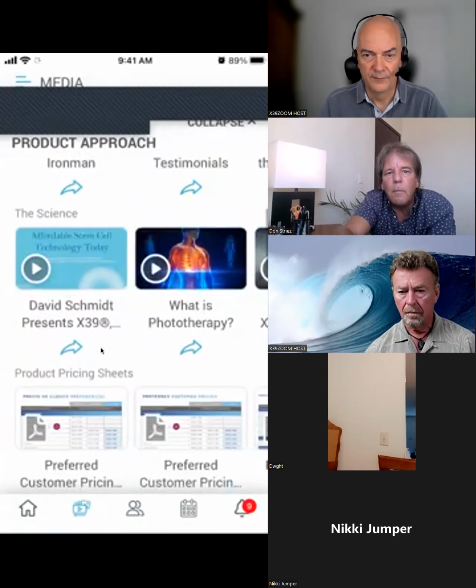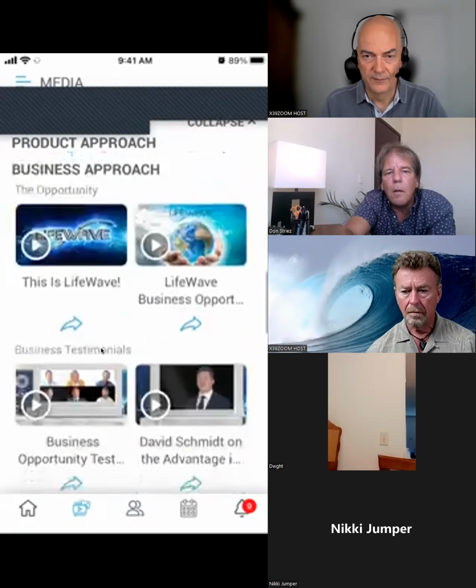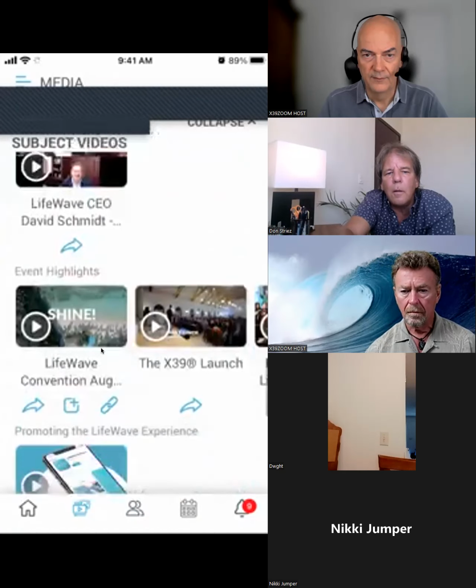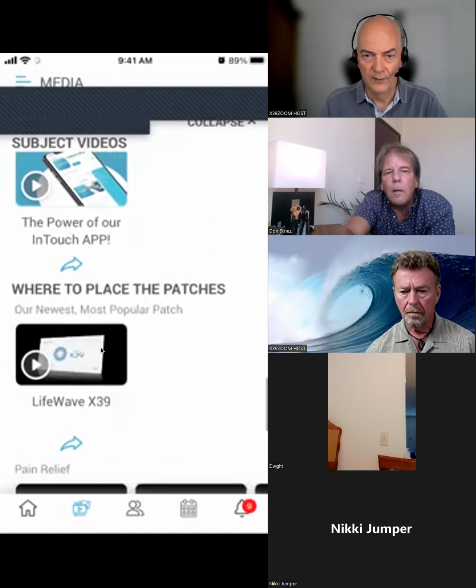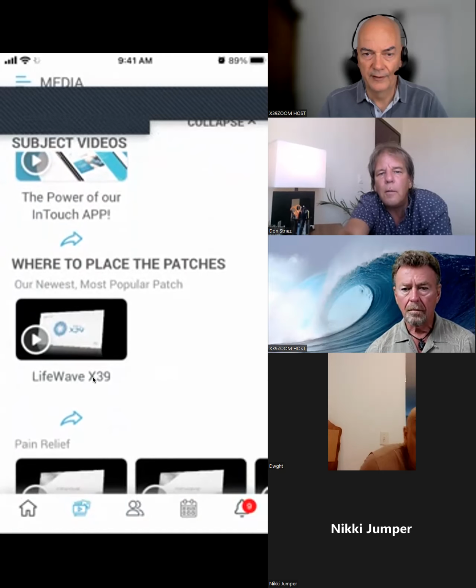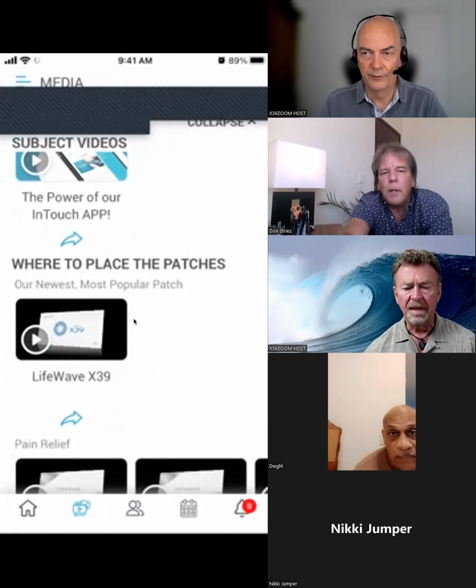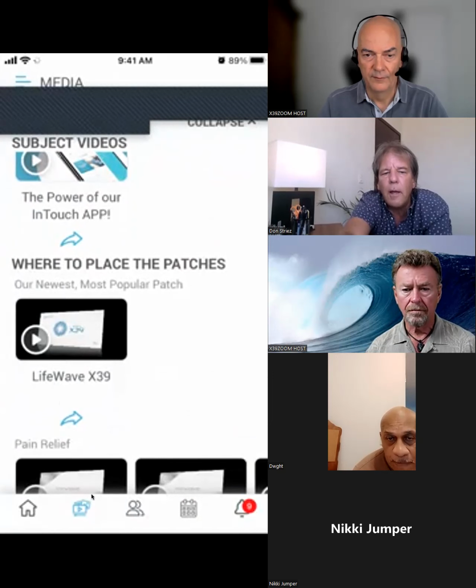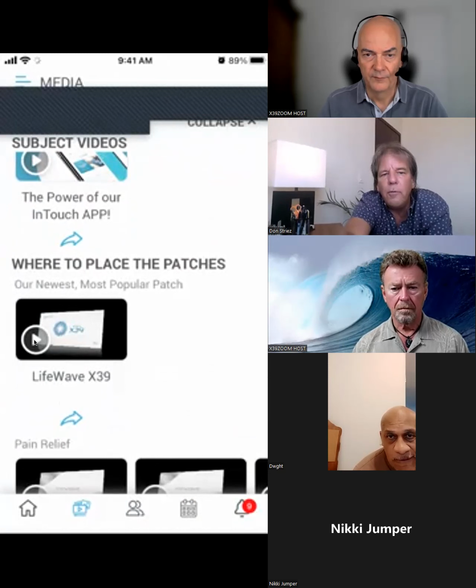Yeah, they're just calling it Where to place X39 the patches. So, it's under here, but that shows up as LifeWave X39 the product. So if you're going to send a video to someone, you go back to this second icon on the bottom, the right play button, and then you pick your video. You can preview it here. It'll just preview it, and then you click on the forward arrow.